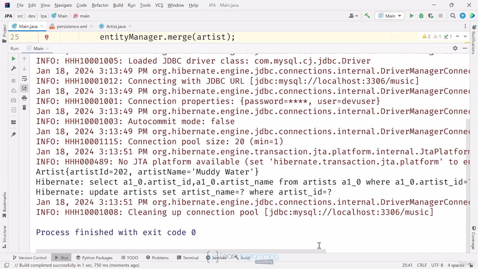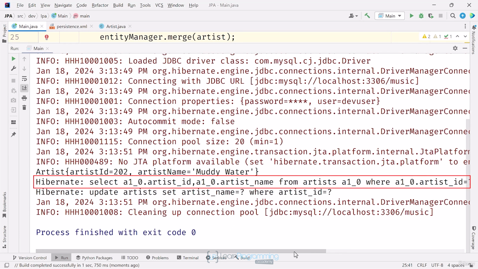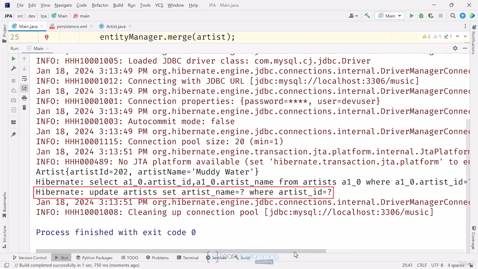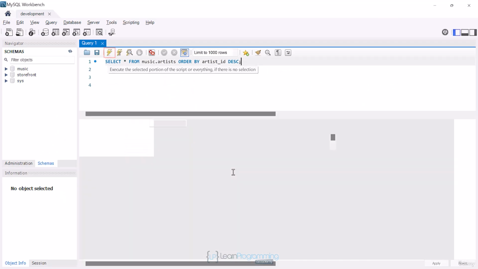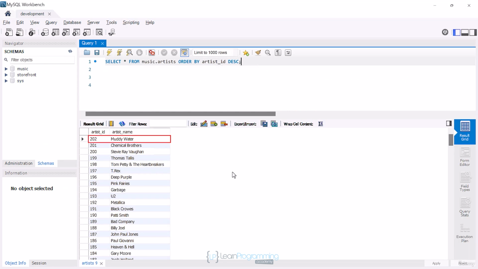Here, in this output, you can see a select statement was generated by Hibernate as well as an update statement. Hibernate figured out that the current state of the managed entity, when compared to the data in the persistence layer, was different and determined an update was needed. This update took place on the commit statement. I'll confirm it once again in MySQL Workbench running the select statement there. And artist ID 202 is back to Muddy Water without the S on the end.